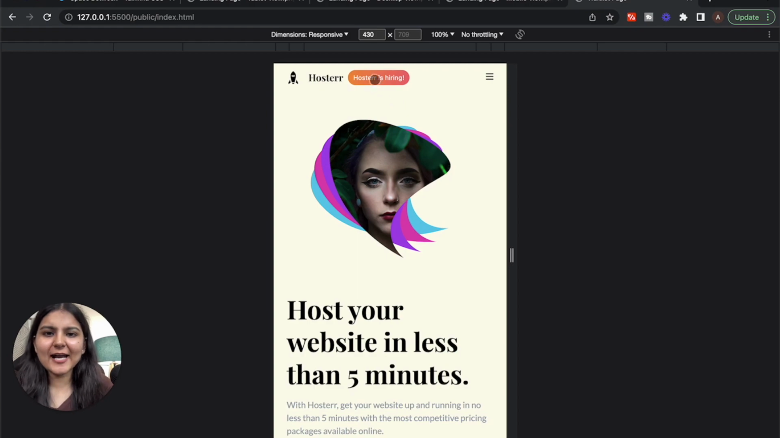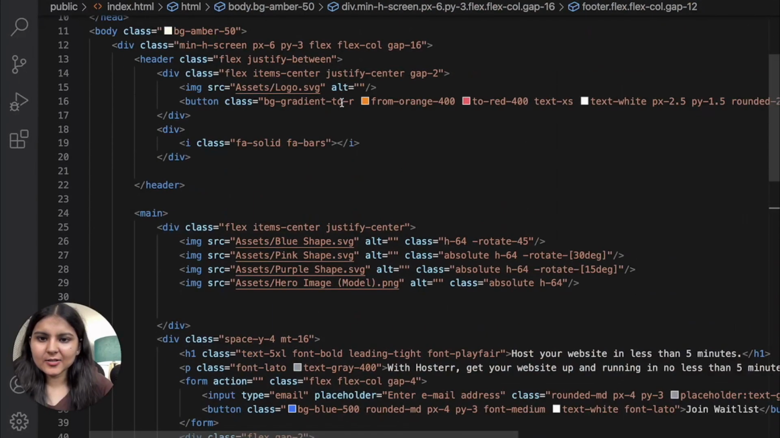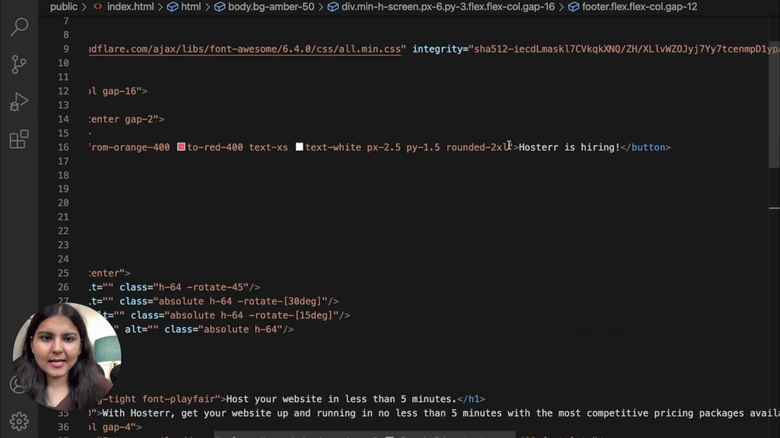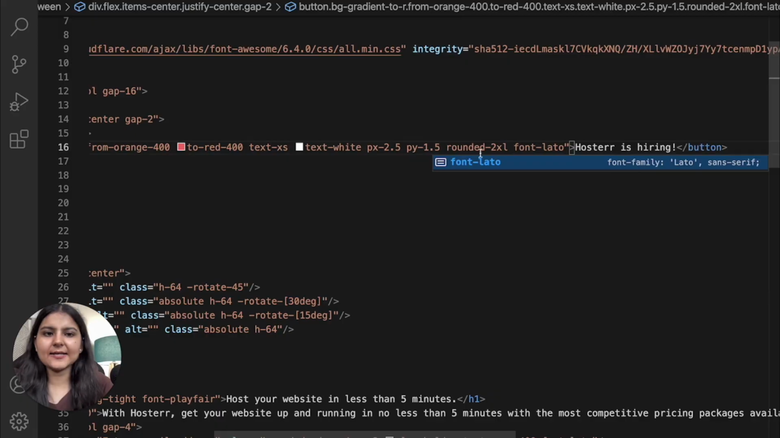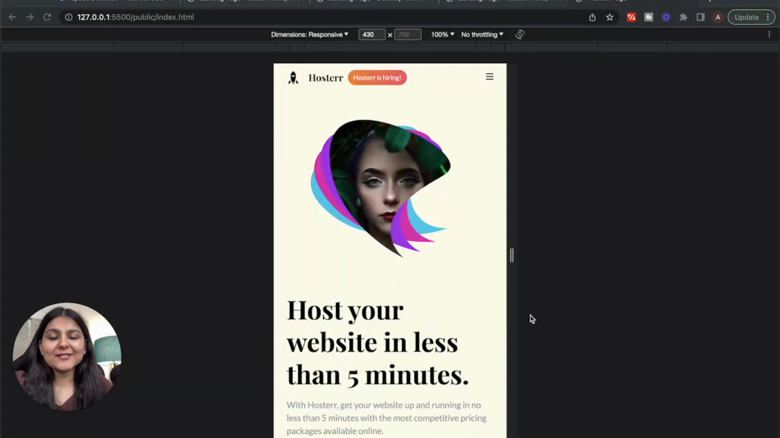Okay, I think we are forgetting one thing. We haven't given the font to our hoster is hiring button. So let's add that last thing as well. And here I will add the font as Lato. Save. So congratulations, we have successfully built the mobile layout for this website.